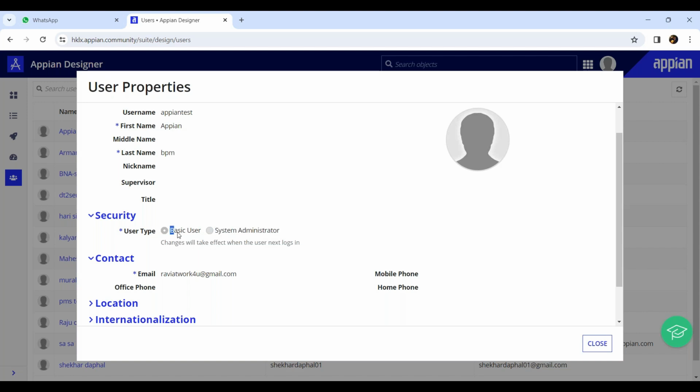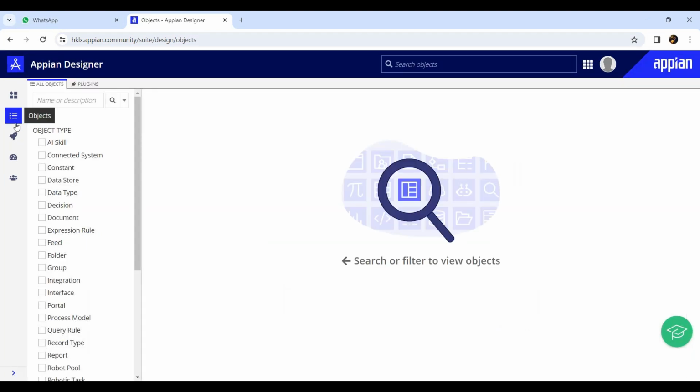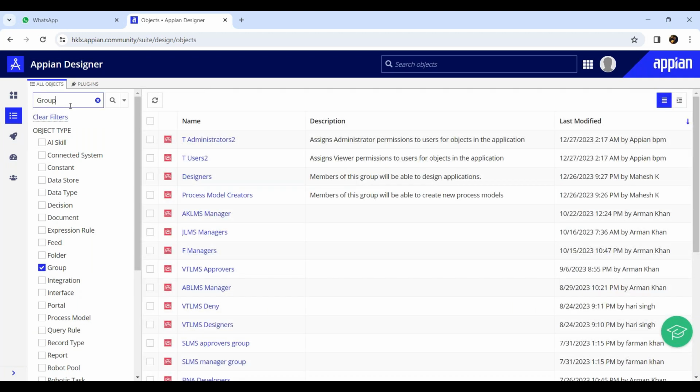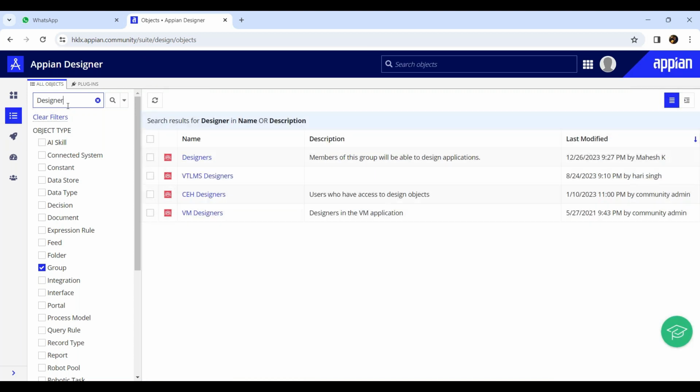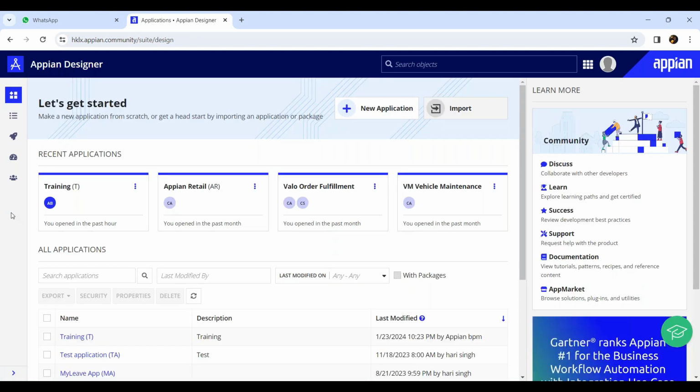Now a basic user has two parts. If I create a basic user but I do not give them the access of development, they will not be able to do the developments. So what we need to do is that there is a group called designer in Appian. We do not have to create it, it's provided by the Appian admin. Any basic user we add to this particular group will have the development access. All right, so to do the development, we need two kinds of users.